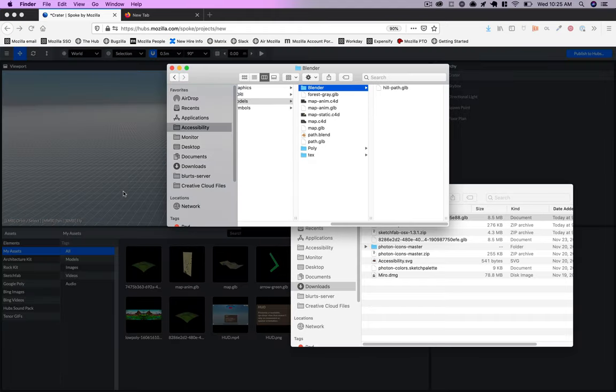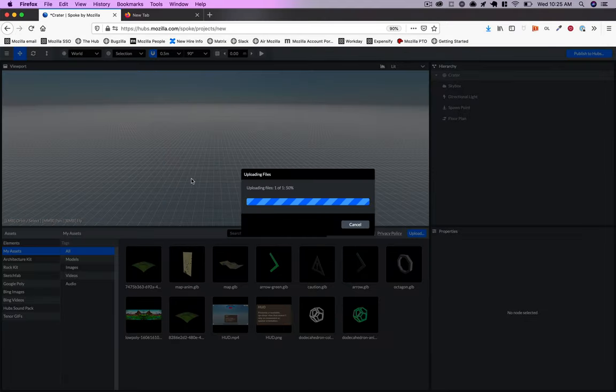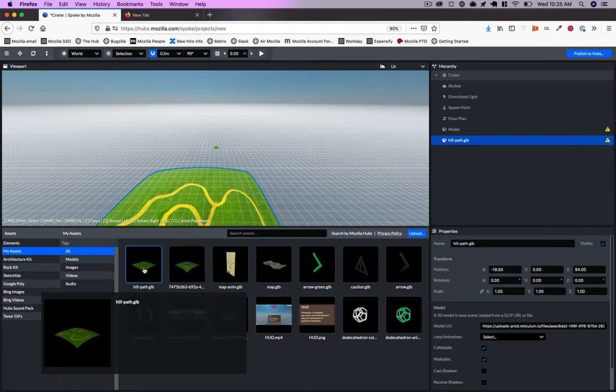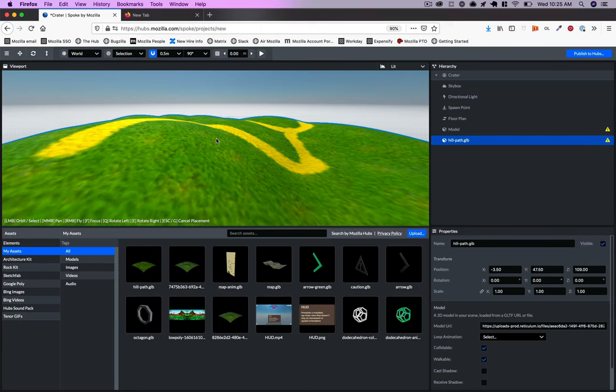I'm just going to delete that old terrain there, drag in this new one, and speed up this upload process. Probably I should reduce the poly count on this model. It's pretty heavy. It doesn't necessarily need to be that big. But now when I drag it in, you can see we've got this path terrain.